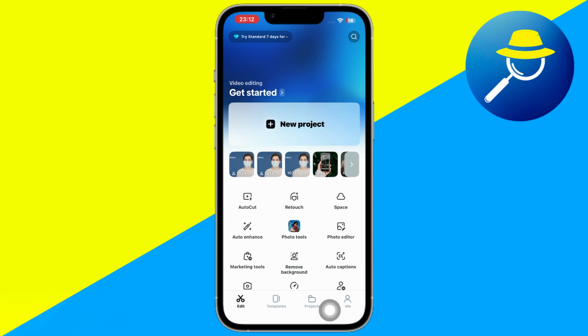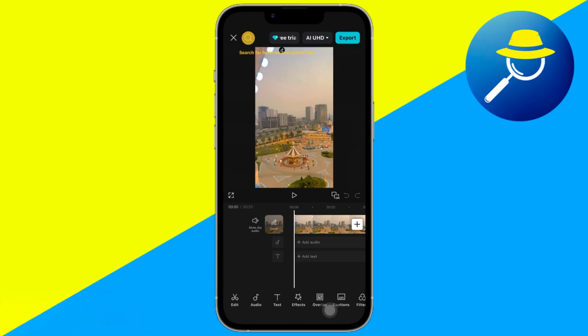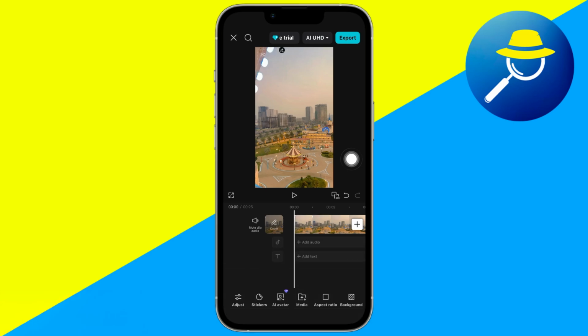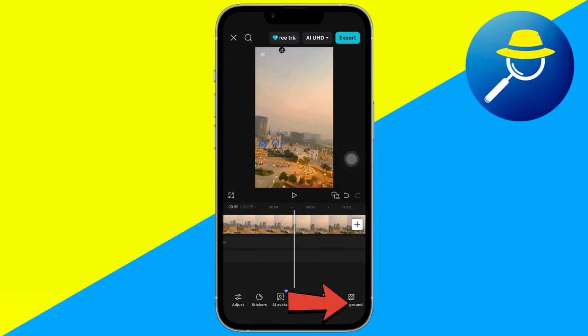After installing CapCut, open the app and tap on New Project. Select the videos you want to use and tap Add. Once the videos are loaded, swipe through the editing options at the bottom and select Aspect Ratio. Choose the TikTok 9:16 ratio, which is the same format used for Instagram Stories and Reels. Then confirm by tapping the checkmark.